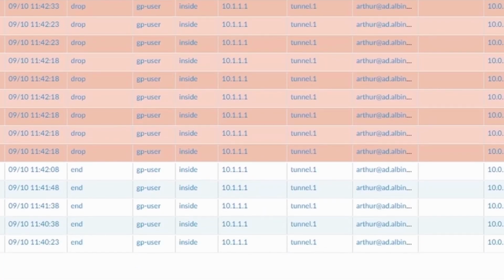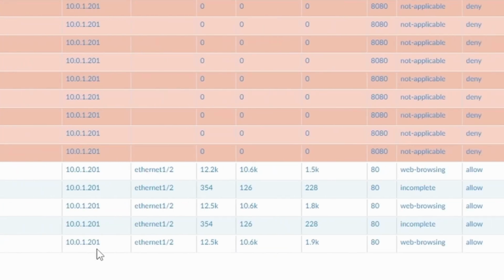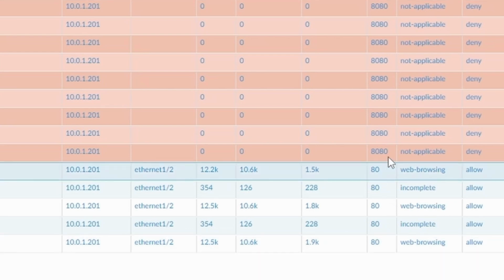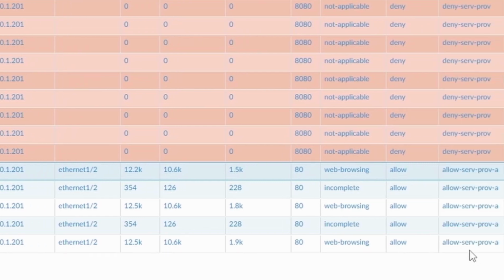So if you take a look at the firewall now, we can see that the connection from Arthur comes from 10.1.1.1, coming from the zone GP user, going to the zone inside, and it's trying to reach the server 10.0.1.201. With the port 80 has been successful. With the port 8080 has not been successful anymore. And here on the right side we can see the rule that's matching, allow service provider A. And here on top you can see that it has a deny for service provider.